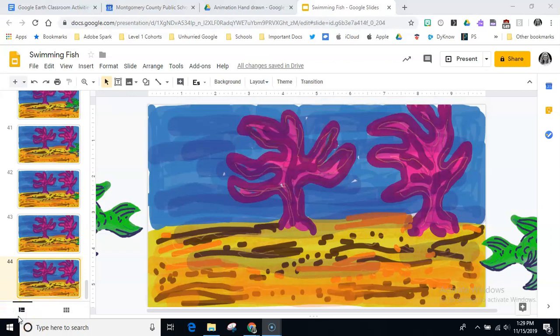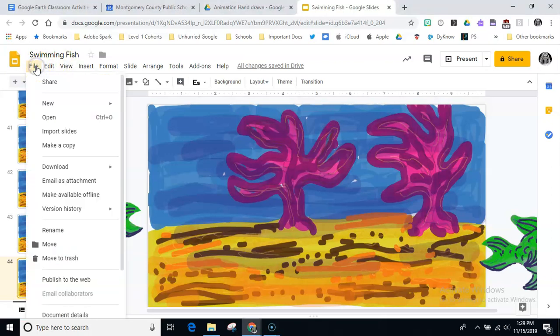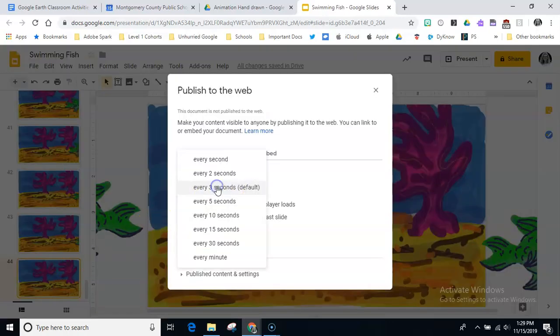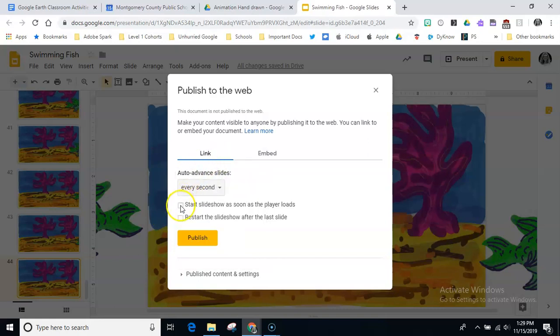Okay, to animate our slides, we are going to do something called publishing to the web. So up here under the file menu, you're going to find the words publish to the web near the bottom of that pop-out tab, and you're going to click those words. We're going to make a few changes here. The first change is we're going to click this menu down and choose every second. We want our video to loop, and we want it to play as soon as we publish it. And so check both of those boxes.